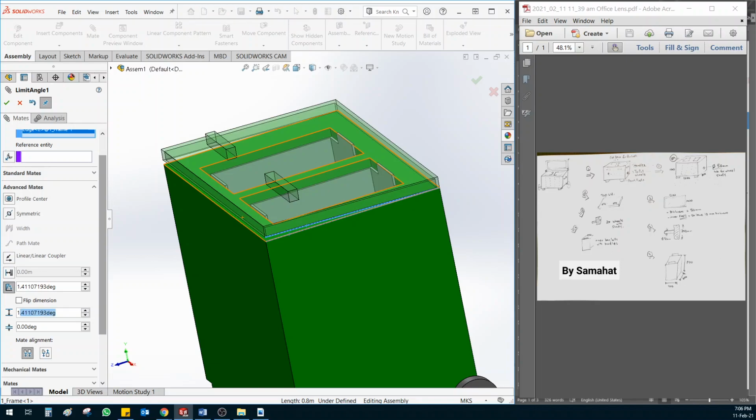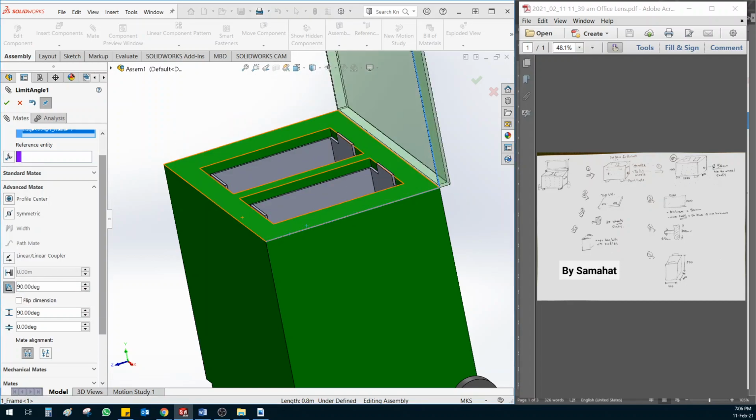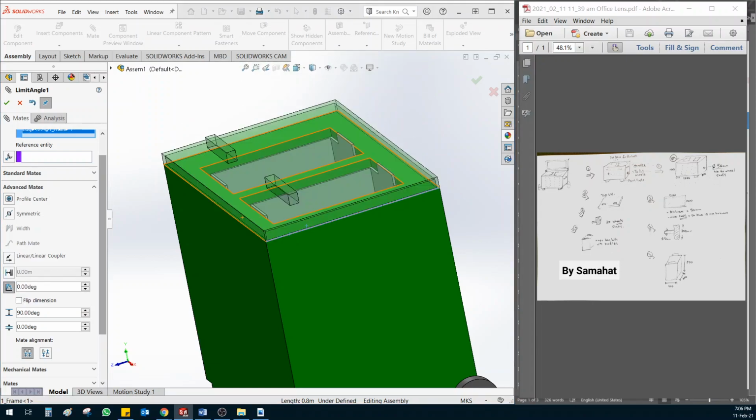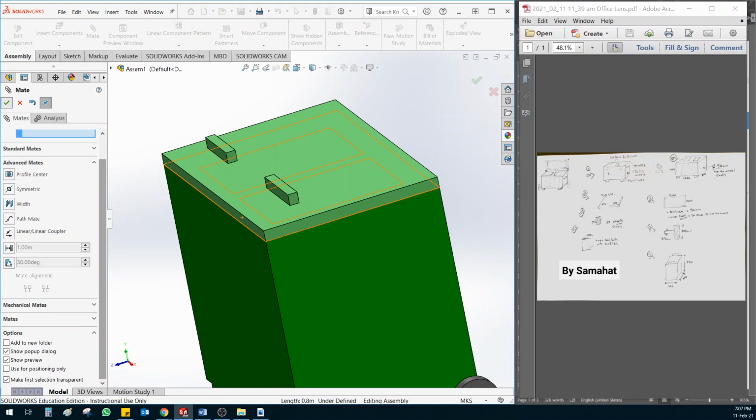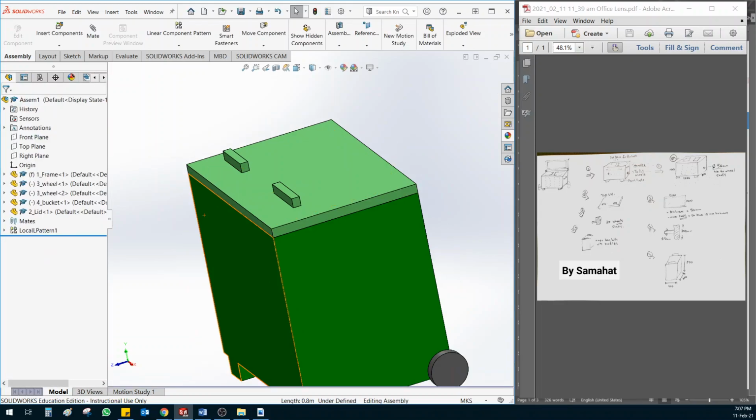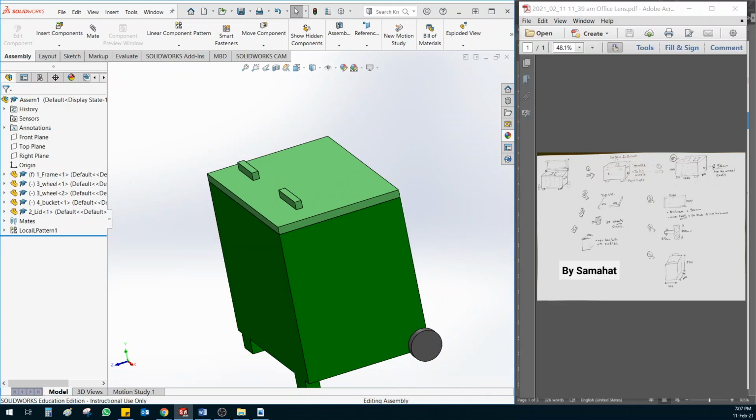Sometimes you need to play around, press the flip option when the software is not displaying it correctly. So if you want to check what is 90, you can put the 90 here and see. So click 90 and click outside, it will go to 90. If you want to check what is 0, click 0 and check here, it will go here. And then if you're happy with this type of advanced mate, click OK. And now my container, the last part, which is the lid, is also put in place.